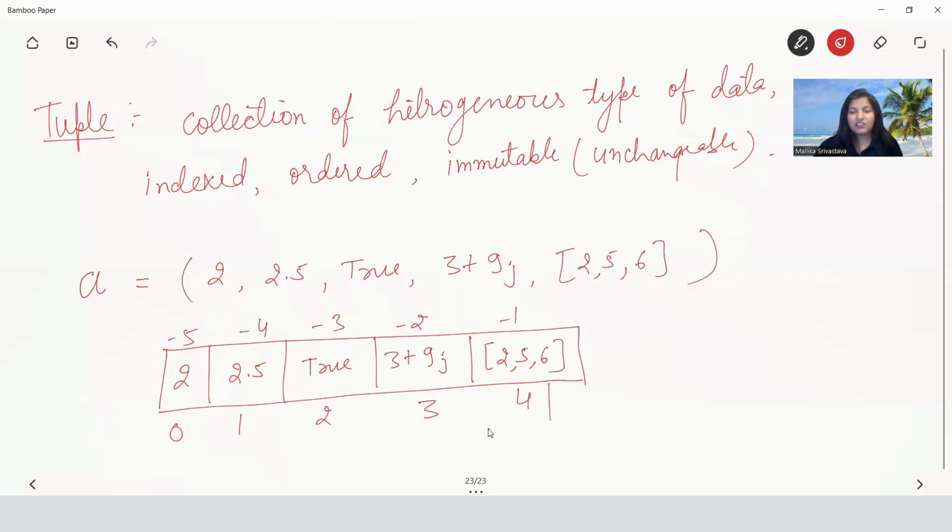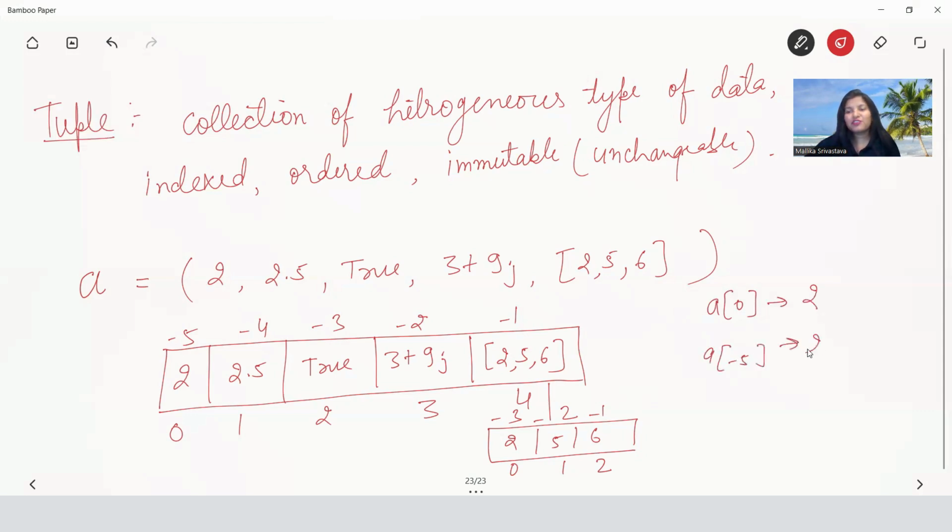Again, you can define the indexing for this list as well, because this is also indexed. So we have 2, 5, 6, 0, 1, 2, or -1, -2 and -3. This is how it looks. Now, this is how we can create a tuple. Suppose I want to access some value from this tuple, so we can do it like this. A of 0 will give me 2. Even A of -5 will also give me 2, because it is an indexing. So either you can use positive or negative indexing.